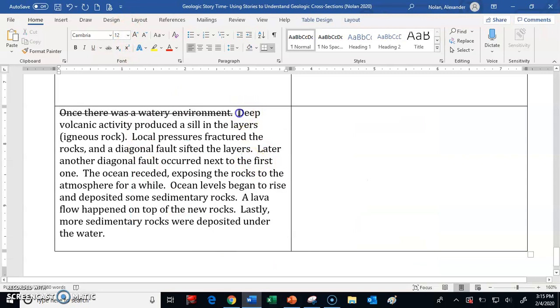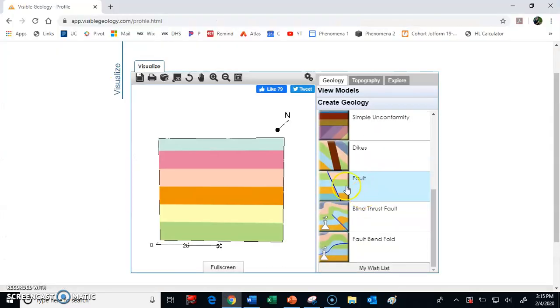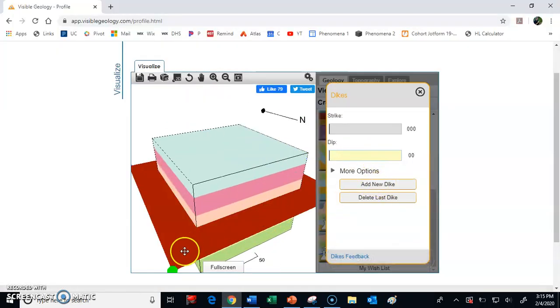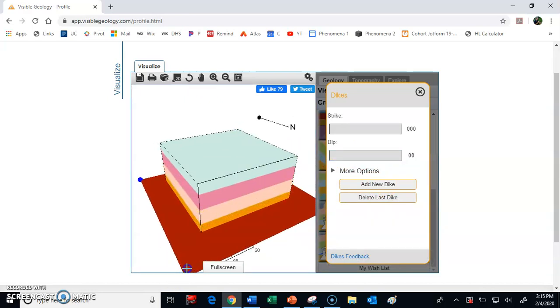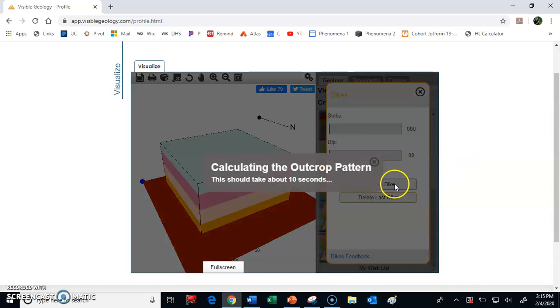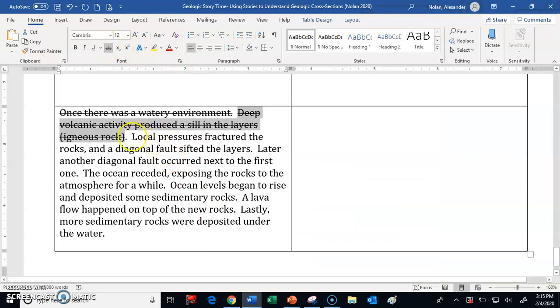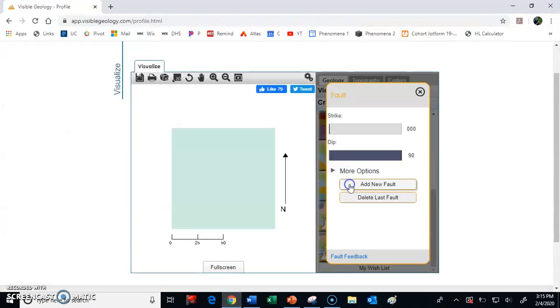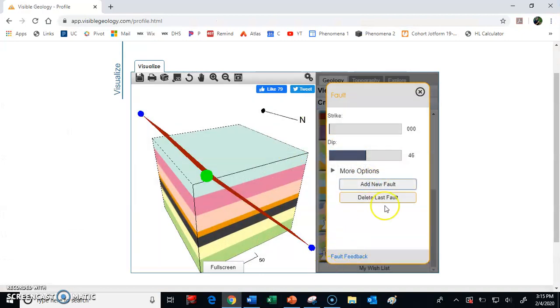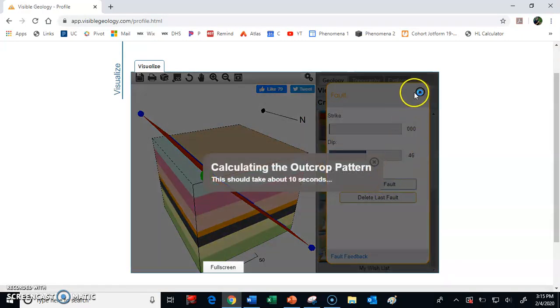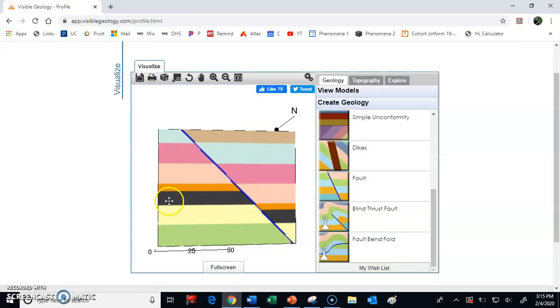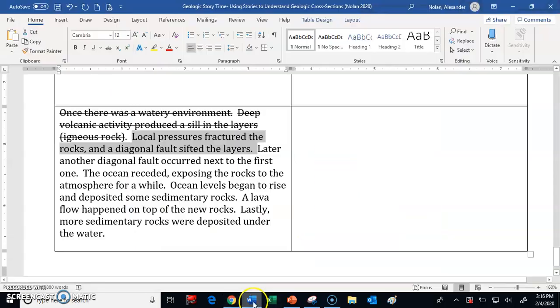Deep volcanic activity produced a sill in the layers. So let's go ahead and add a sill here. Our horizontal dike. Just kind of put that down here somewhere. Okay, so there's our sill. That's all taken care of. Now local pressures fractured the rock and a diagonal fault shifted the layers. So let's go ahead and put a fault in there. So we're going to fault that. There's our faults. Notice that sill is broken, right? Do you see that? The sill is broken.